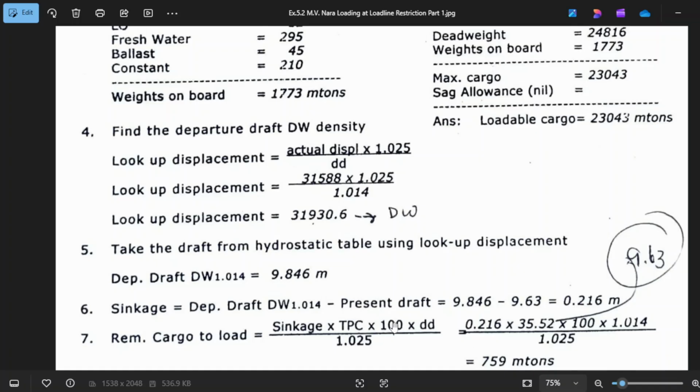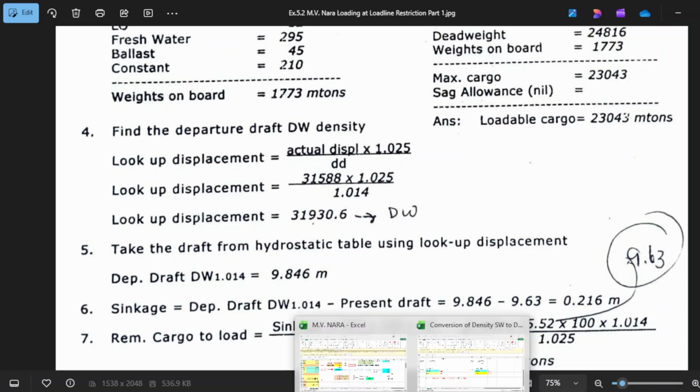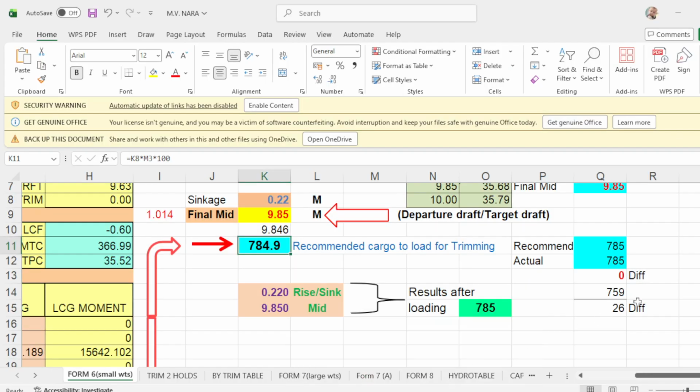But no need to use this density because you're already floating in a density of 9.84. So why use this local density? No need. You're already floating at 9.846 or 85, so no need to use this additional density. And here, look, it will come up as 759. If you use this 759, you will be short of 26 metric tons.